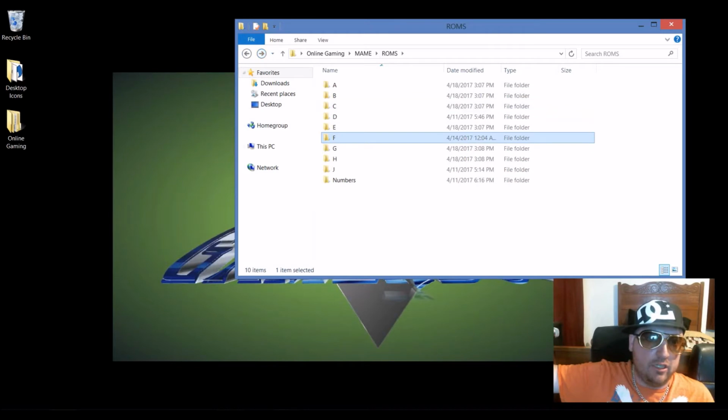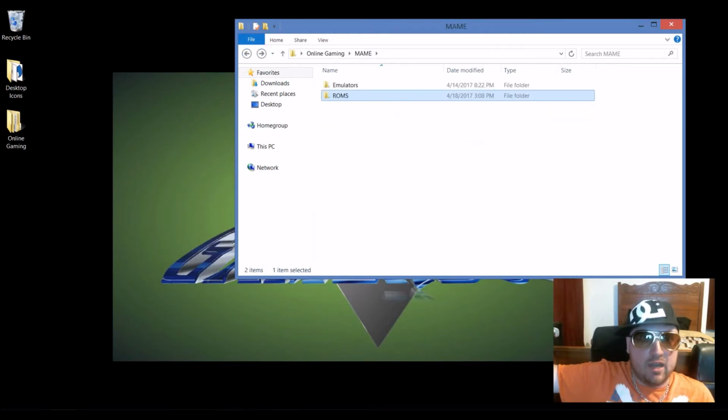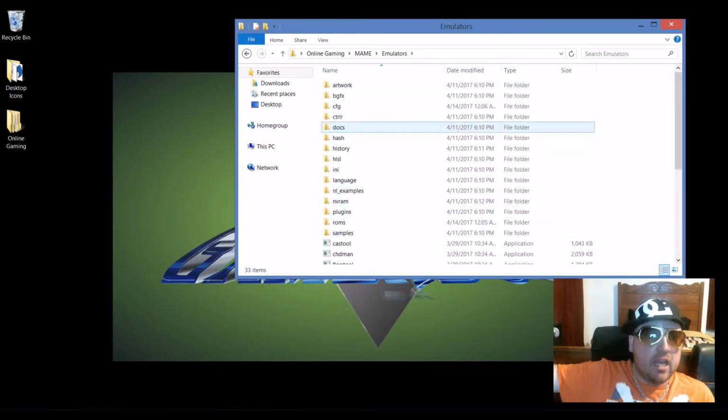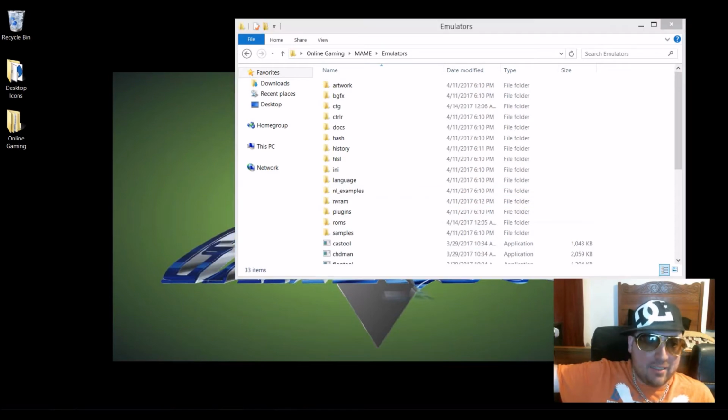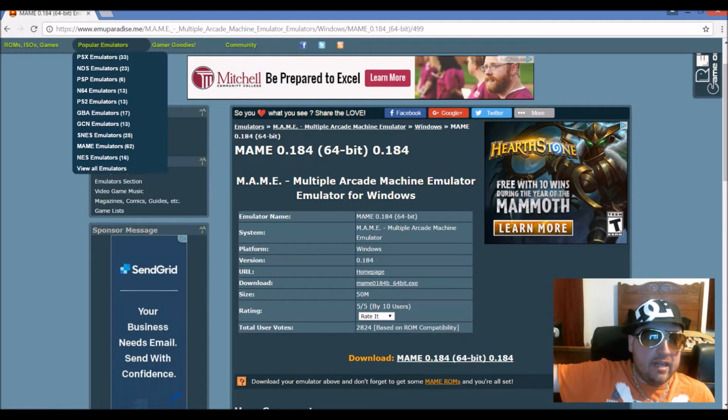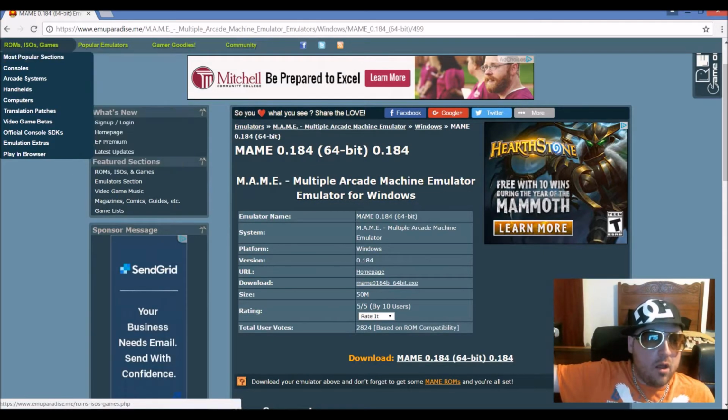I have actually gotten rid of my emulator zip file. You don't really need it, but you might want to have it for some reason. And that's a good place to keep it. So once you've got your emulator and it's unzipped, this is what you're going to have. Then you will want to go back to Google, and you will want to start looking for a ROM.